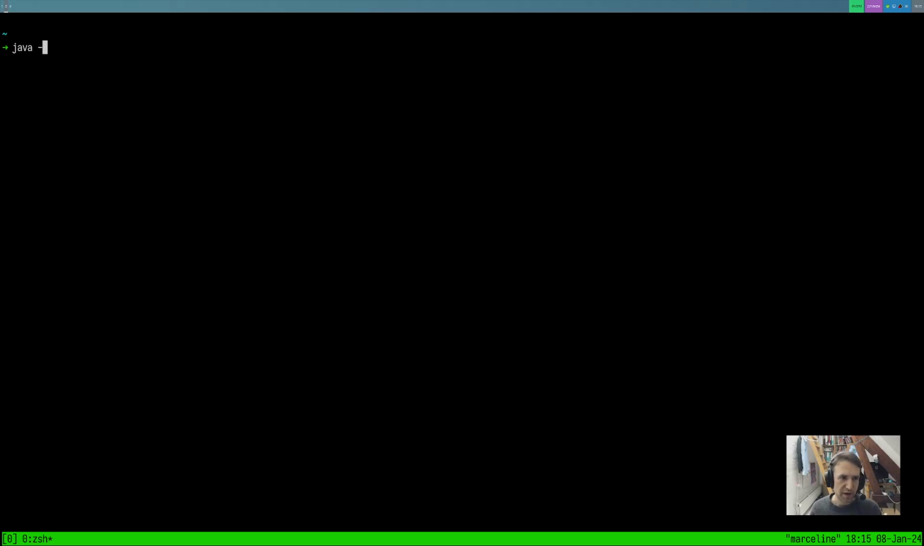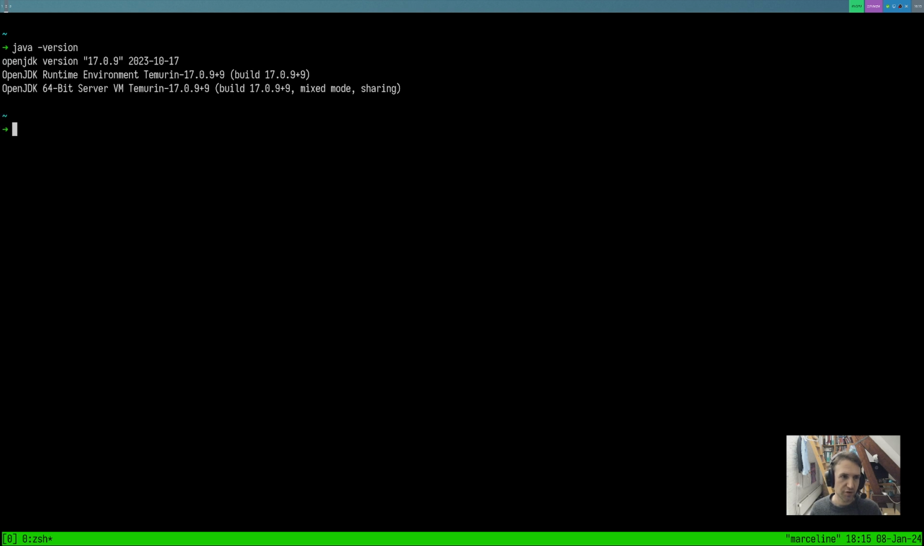So Java, you can check if you have that with java -version. I have version 17, which is a fairly recent version. Most versions should work fine. Definitely anything higher than 11, I'm fairly sure should work fine.